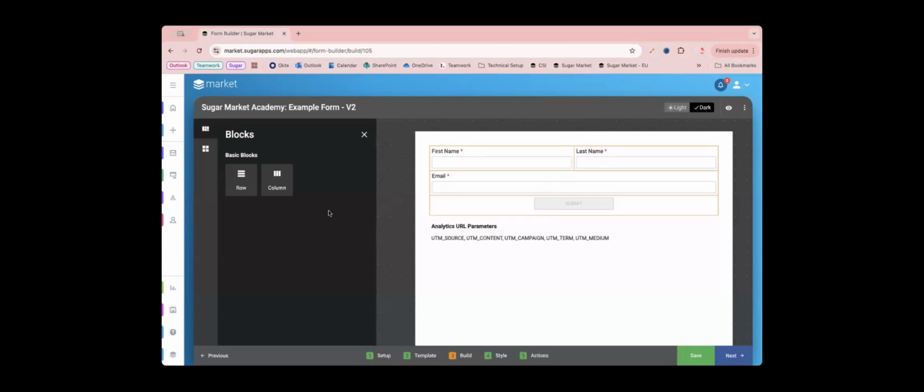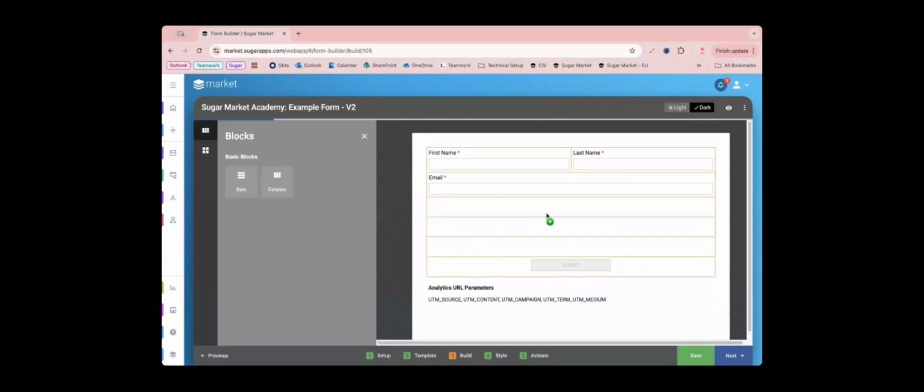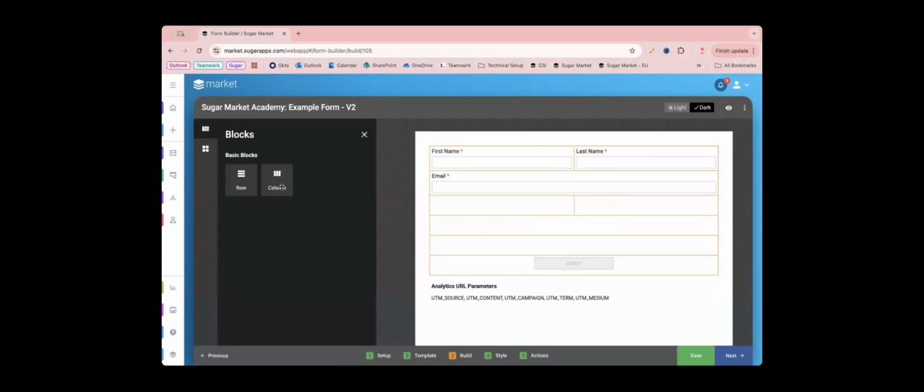Now, just to prepare for that, I am going to add some rows in here where I can add my additional questions. You can also add questions to the same row, so don't think that you're limited to that. And of course, the columns are going to allow you to add up to 2 or 3 to be able to put 2 or 3 fields on one row. And you can see this little line that keeps coming up over here.